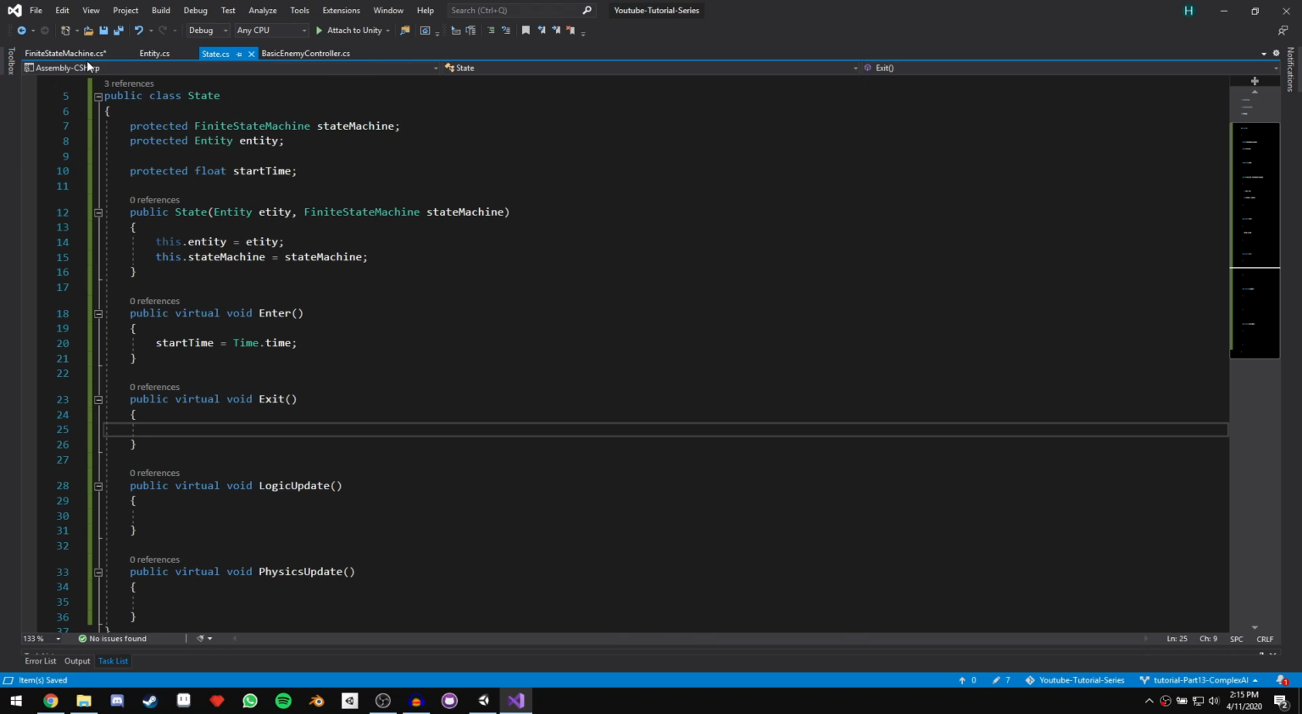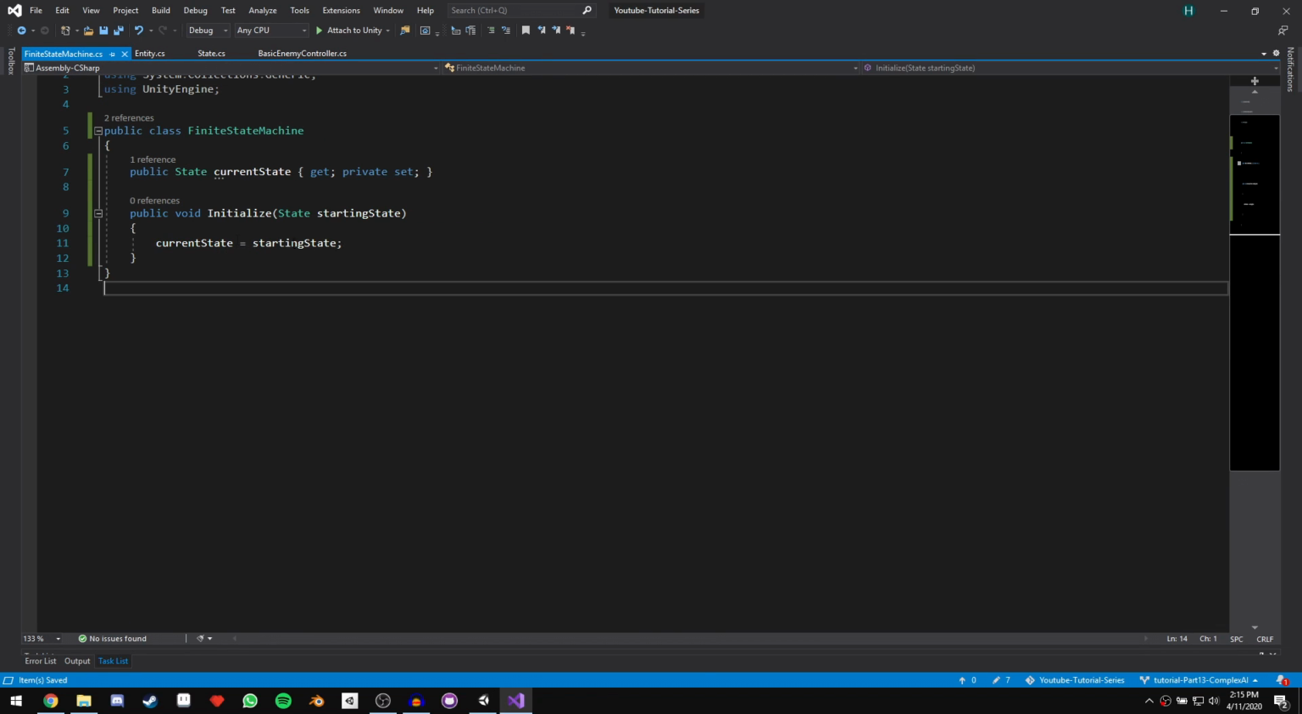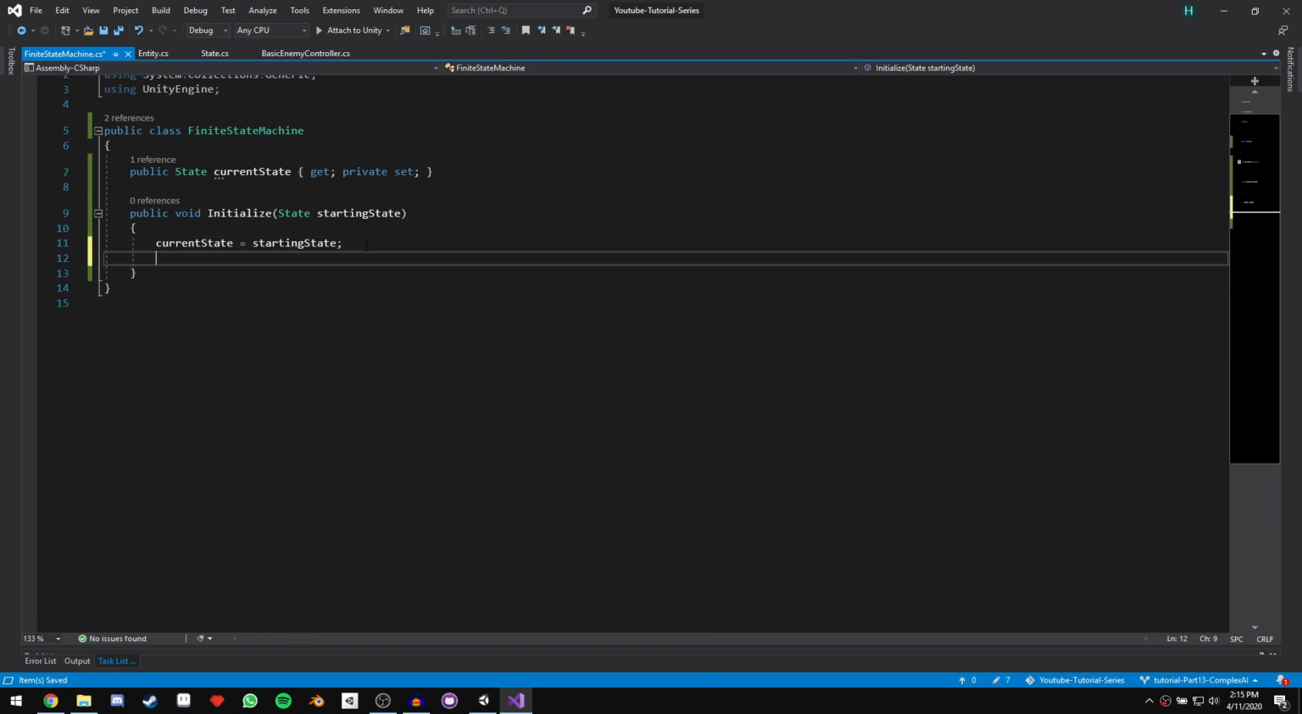Now, if we go back to our finite state machine script, in our initialize function, we can now say current state dot enter, meaning when we initialize the state machine, we set the current state to whatever state, and then we call the enter function on that state.